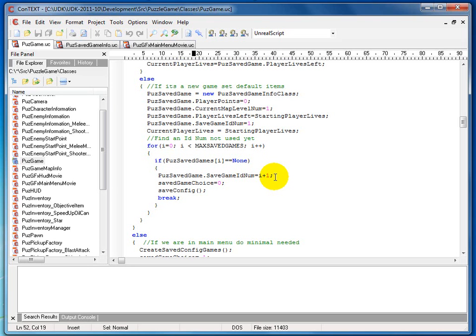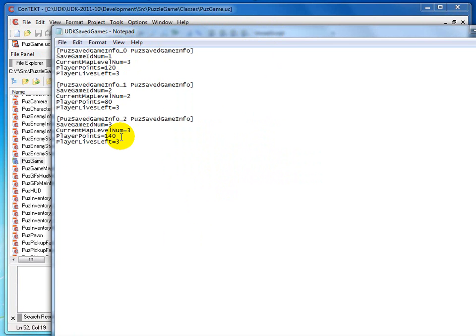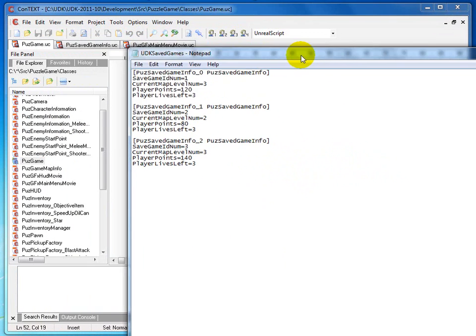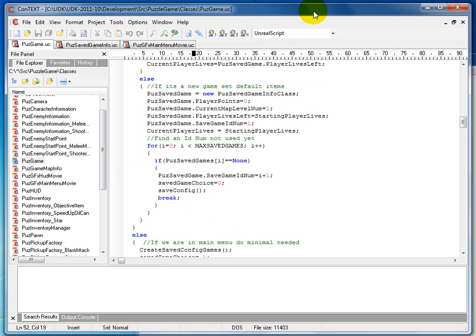The reason for this is, let's say there are 3, like for instance in our current config file here, we have 3 saved games. We have array 0, array 1, and array 2. So at this point, if we click new game, the ID num, if you notice, for game info underscore 2 is 3. Well, we know the next one is going to be 4 then, and 5 and so on and so forth. And that's the purpose of setting the ID num. We're just setting the next number in line.